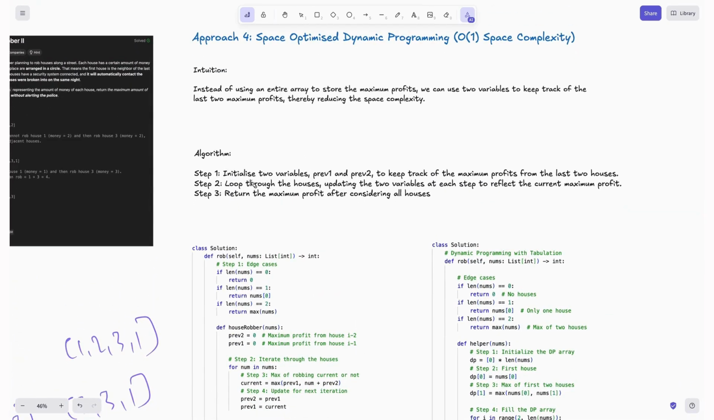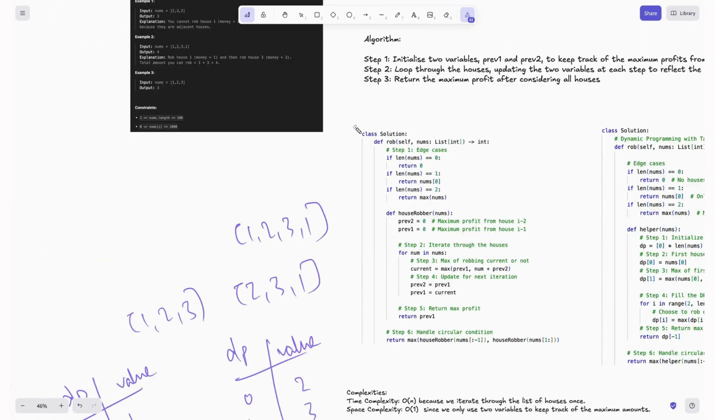Now let's look into the algorithm. In step 1, initialize the 2 variables pre1 and pre2 to keep track of the maximum profit from the last 2 houses. In step 2, loop through houses, updating the 2 variables at each step to reflect the current maximum profit. In step 3, return the maximum profit after considering all houses. So let me explain the algorithm.